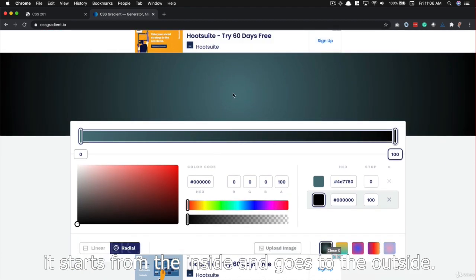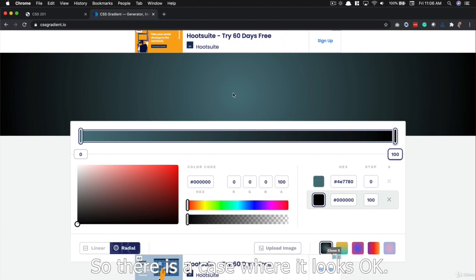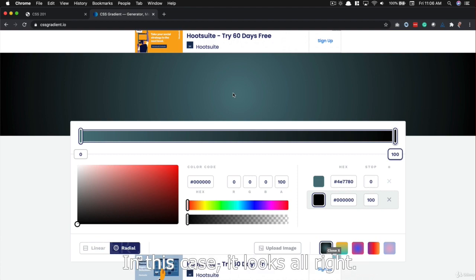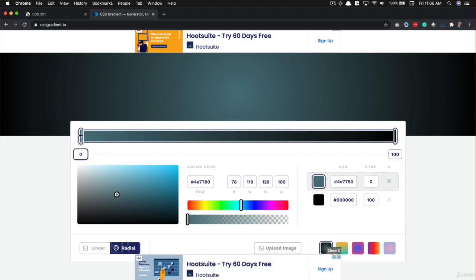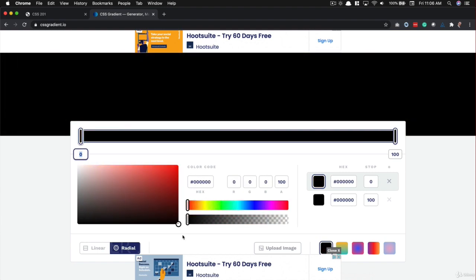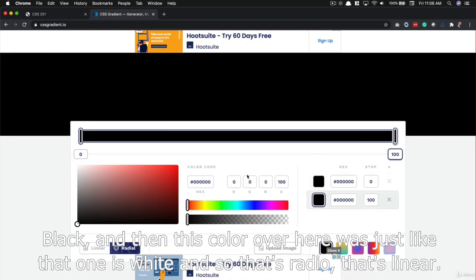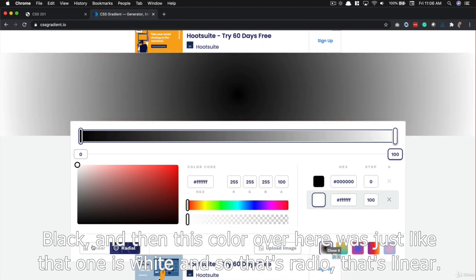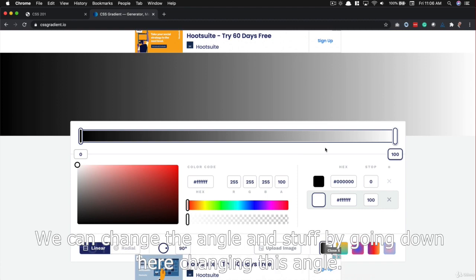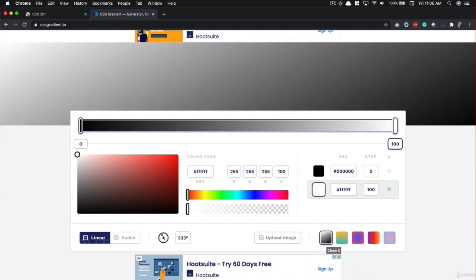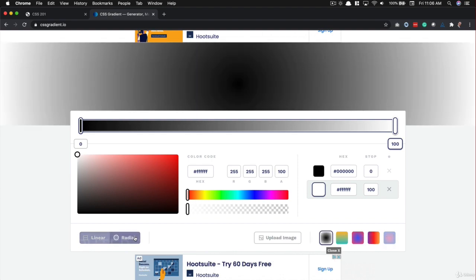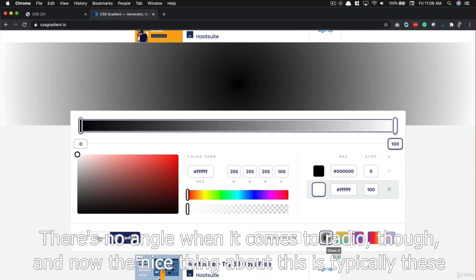And this is what radial looks like. It starts from the inside and goes to the outside. So there is a case where it looks okay. In this case, it looks all right. Now, what we were doing was over here, this color was black. And then this color over here, we just select that one, is white. And so that's radial. That's linear. We can change the angle and stuff by going down here, changing this angle like that. There's no angle when it comes to radial though.